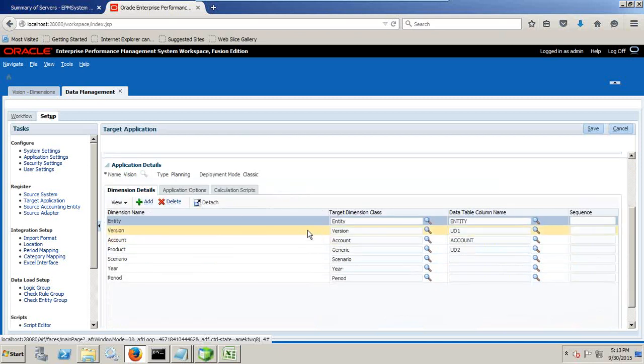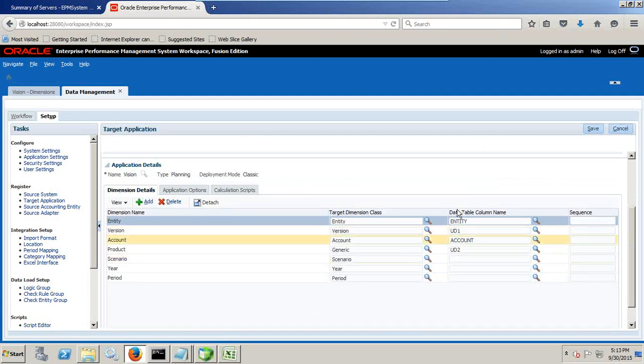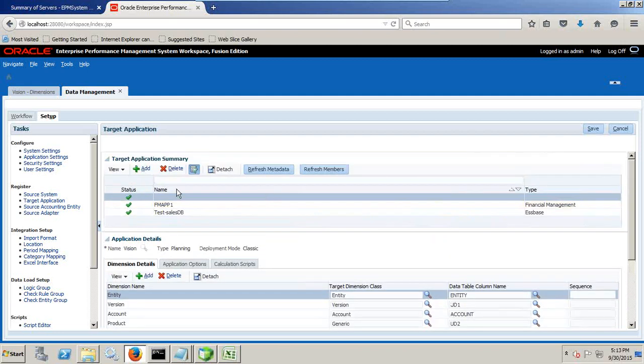This is the mapping criteria: dimension name, target dimension class, and data table column name. These all end up being stored under my staging table. Okay. So we go by default. Let it be. Just name it.